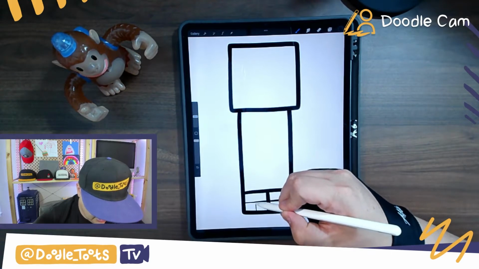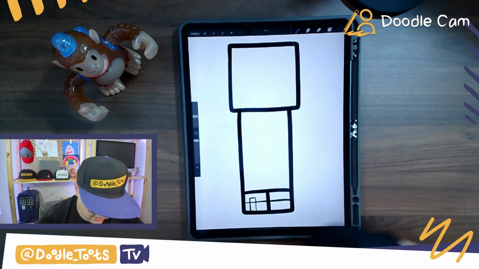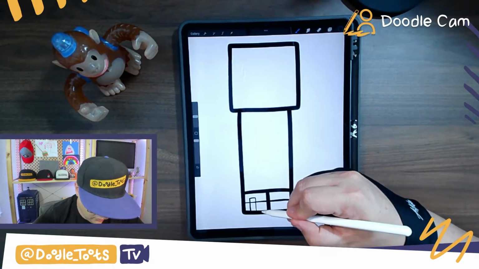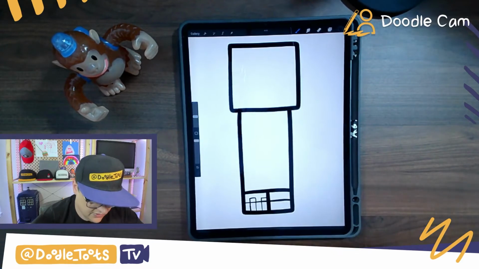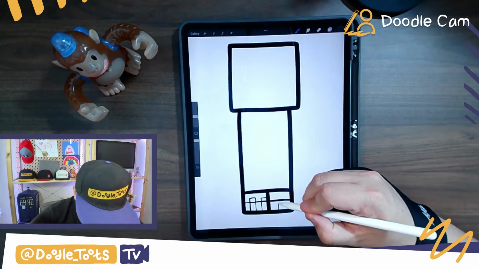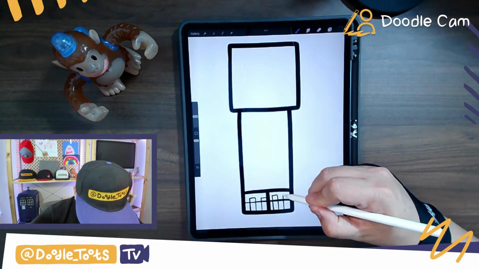Let's draw a line up, over, and then down, okay? And then right in between this, splitting in the middle here, we'll go up, and then over to the side. Okay, now let's do that one more time. Let's go up, over, down, and then up and over.